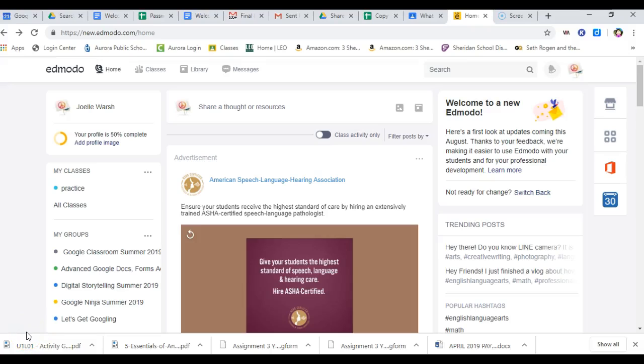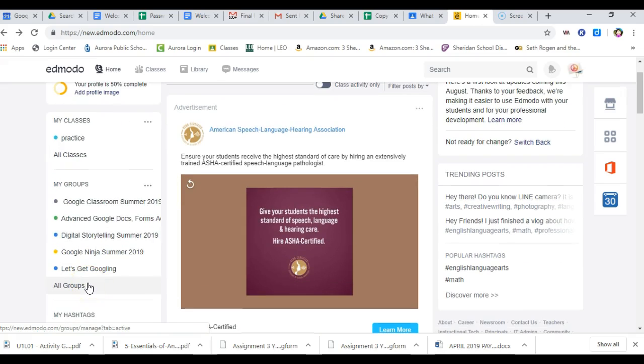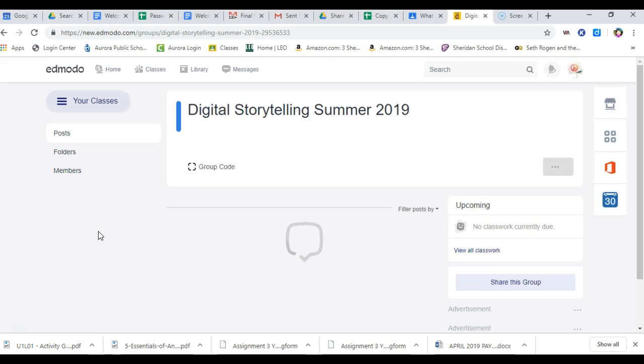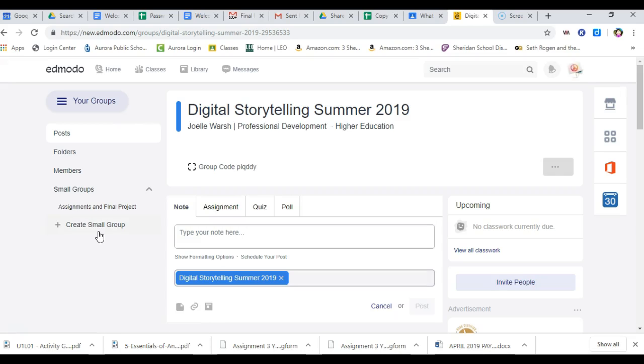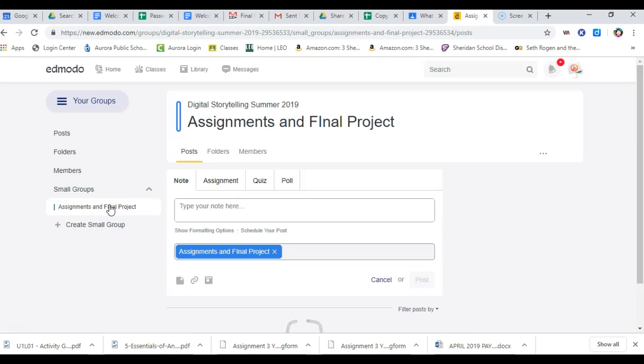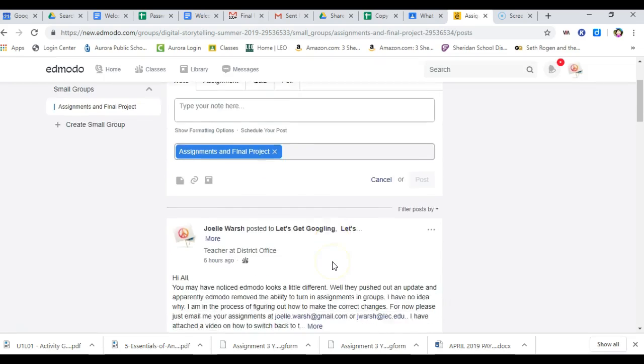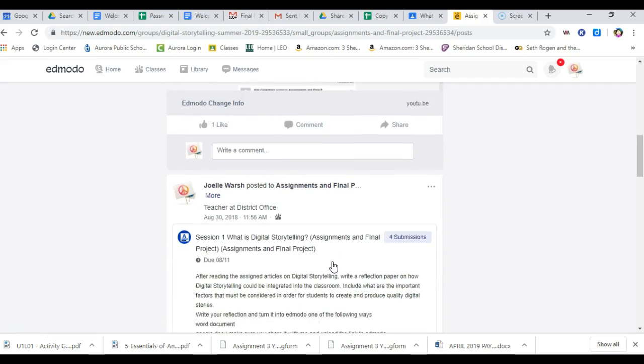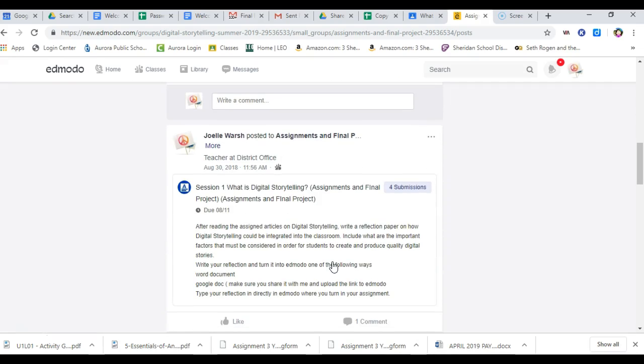There are a couple of places where you can find the assignments for your course. One place is in your group. When you click on the name of your group over in the left-hand side, there is a link to assignments and final project. When you click on it, you will see, as you scroll down, the assignments, and they're in order.